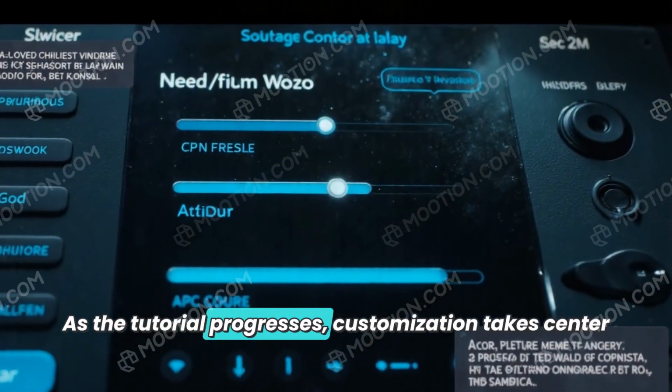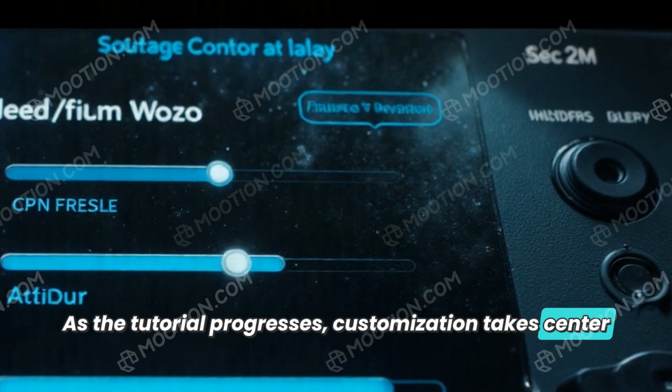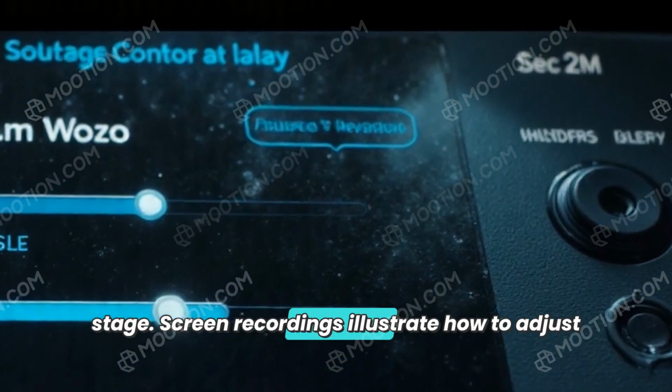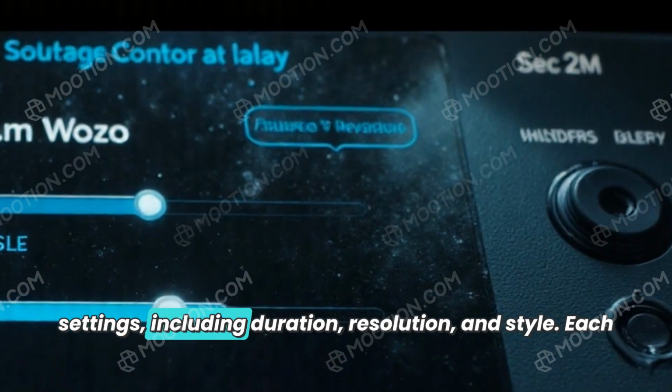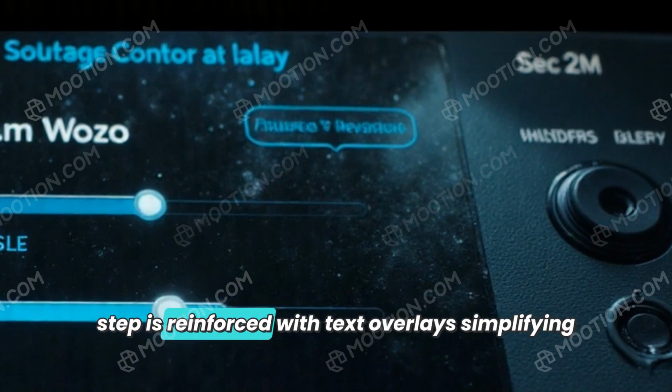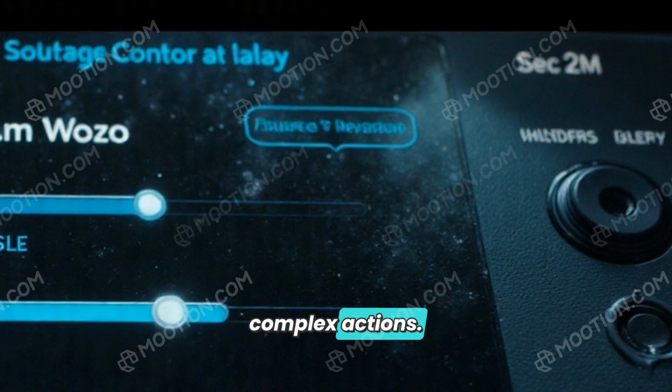As the tutorial progresses, customization takes center stage. Screen recordings illustrate how to adjust settings, including duration, resolution, and style. Each step is reinforced with text overlays, simplifying complex actions.